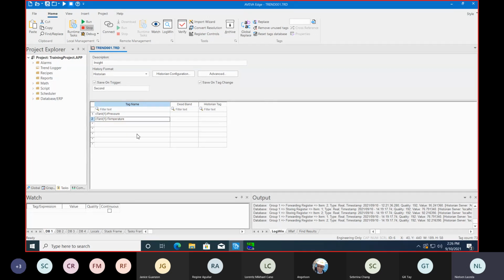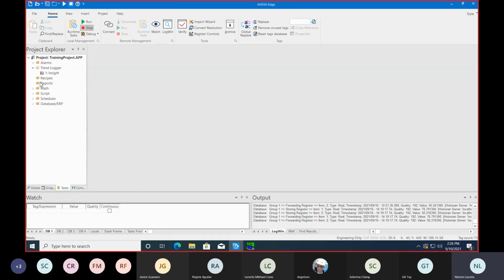After adding the tag names or tags in your Insight Trend Logger, click Save in here, then click OK. Then click Close. And after that, you should run your application.